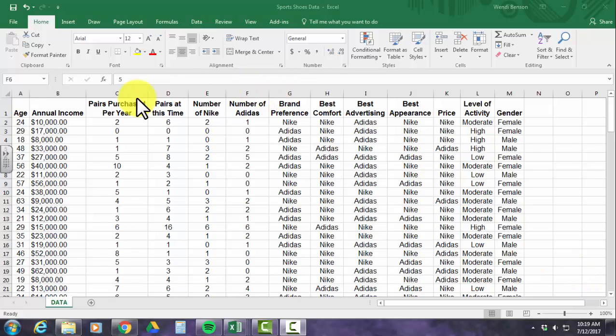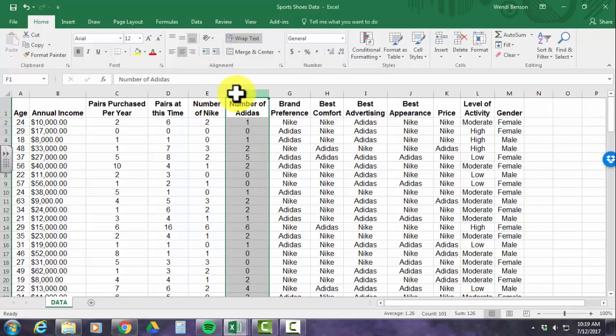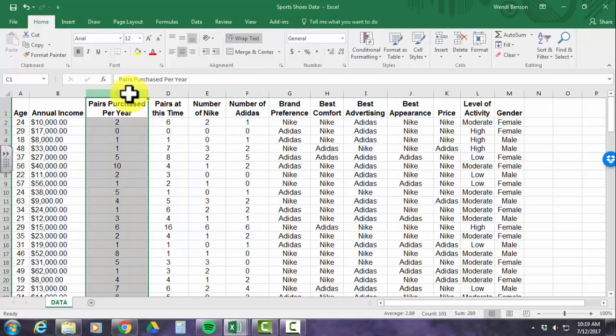So you can see here, each one of these columns represents a different variable, and each one of these rows represents a different person. And this data really represents people who were surveyed about their shoe purchases, specifically Nike versus Adidas. And not only did they measure how many pairs of shoes they have, then how many pairs of Nikes, how many pairs of Adidas, how many pairs were purchased this year.